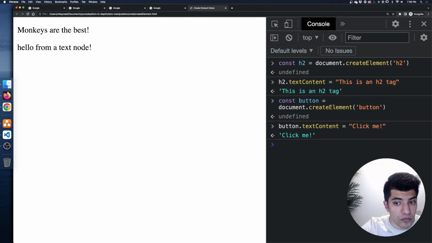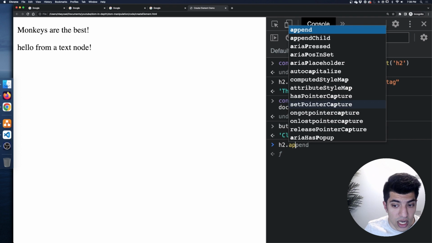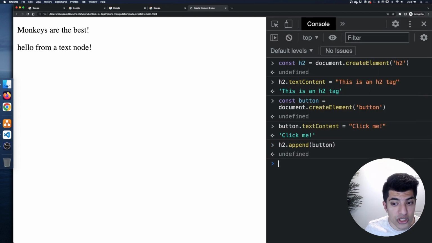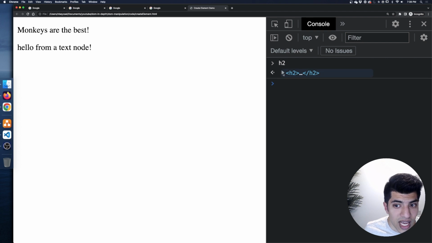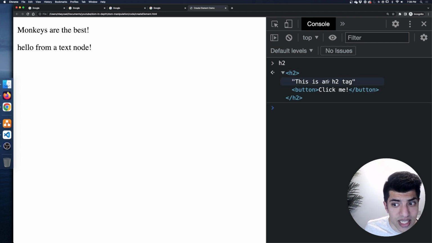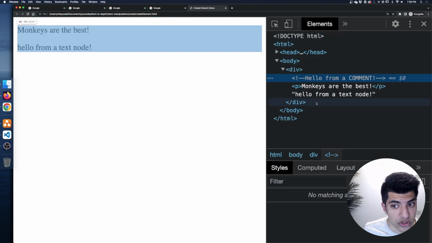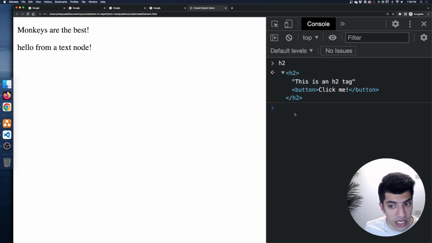And now check this out, right? I have my h2, I have my button. I'm going to put the button inside the h2, right? Do I want it before the text, after the text? I can choose, right? So for example, let's say I want it after the text. So I'm going to say h2.append, and I'm going to append the button to the h2, okay? Now I'm going to clear my console just so that we can see what this looks like. And I'm going to look at my h2 here, and look at that, right? I have my text node here in my h2 like we added, the text content, and then I have a button. But notice this is not in the DOM yet, right? There's no h2 in here. There's no button in here yet, but we can add it, right?